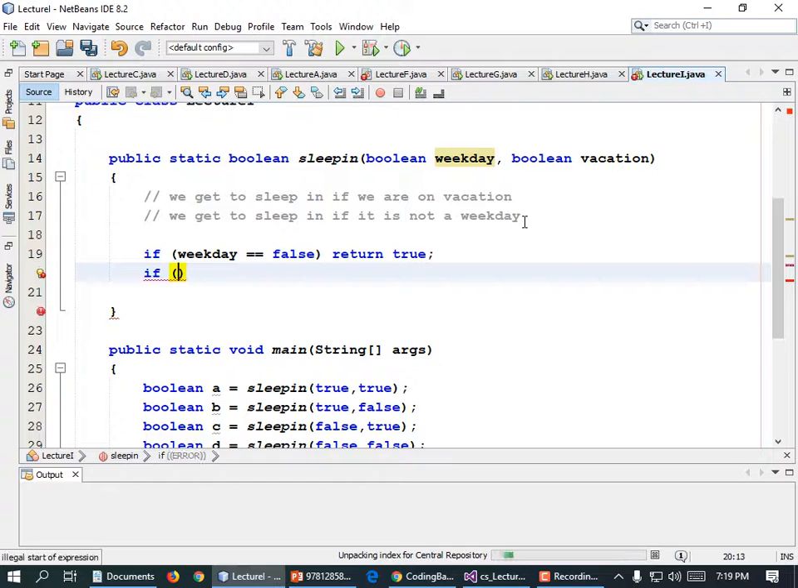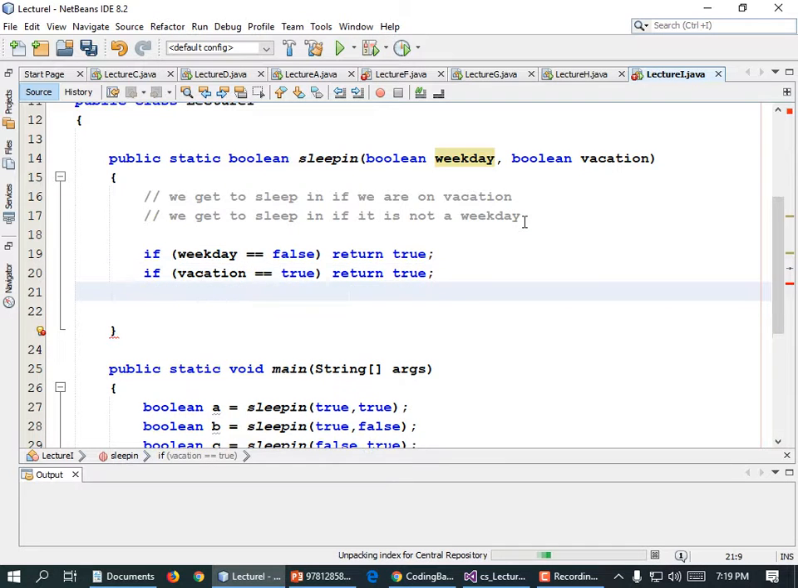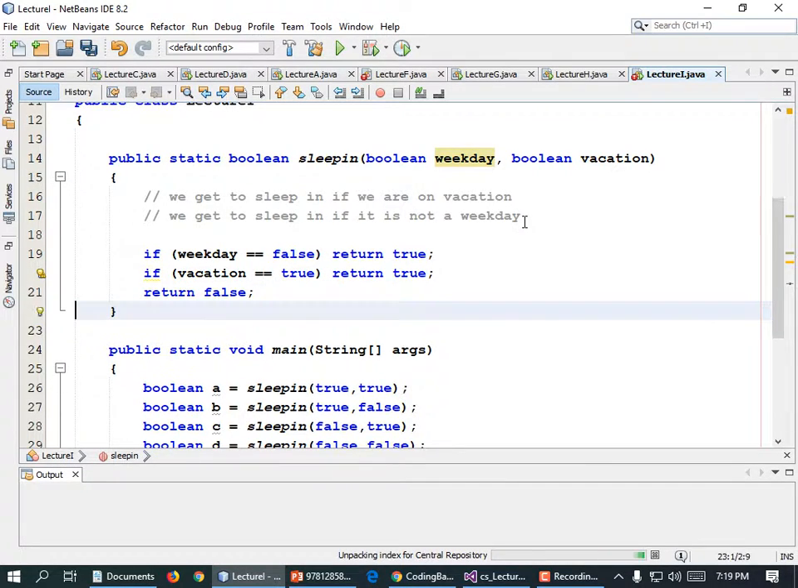If (vacation == true) return true; otherwise, if those things aren't true, then nope, sorry Charlie, we gotta go. Gotta wake up early and go get our business done. Now that's one way, that's one solution to the problem. If we copied and pasted this code into CodingBat, it would tell us that this is a correct solution.